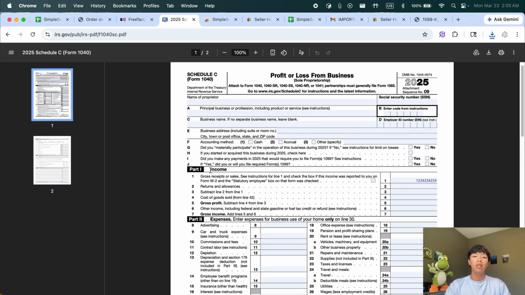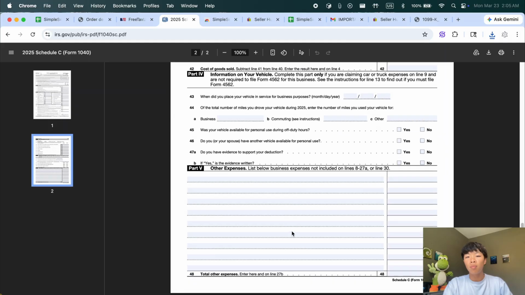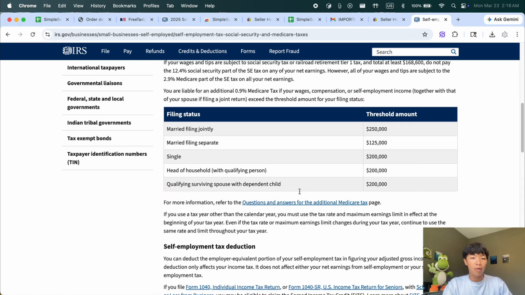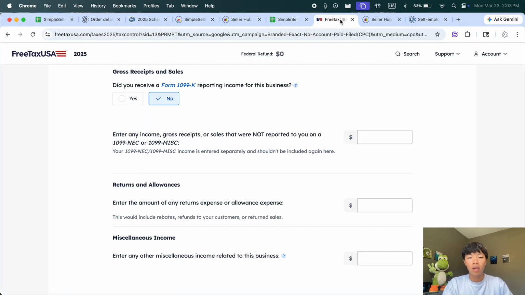Now, if you're reselling, the main form you care about is the Schedule C. That's where your business income and expenses go. And if you made a profit, you'll also pay self-employment tax on top of the regular income tax. But don't worry about that right now. Just know this, your job is to get one clean profit number, and then the tax software pretty much handles the rest.